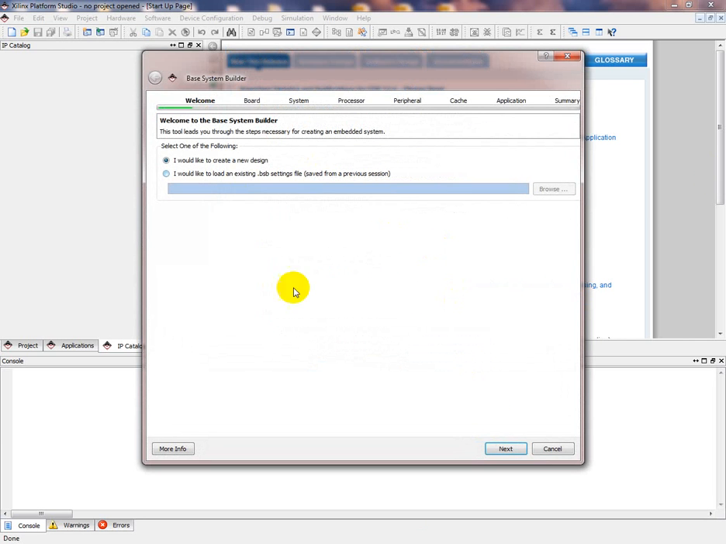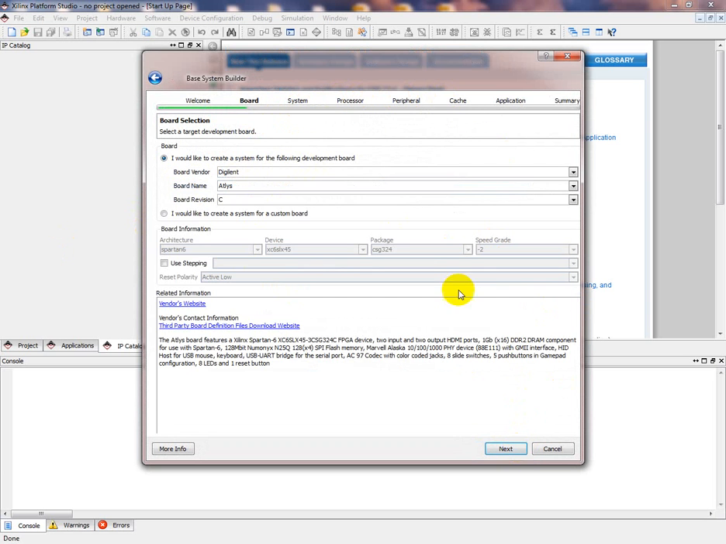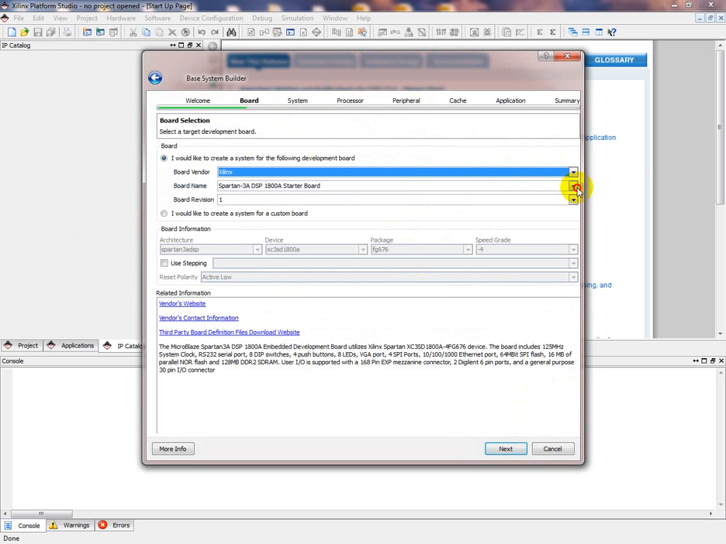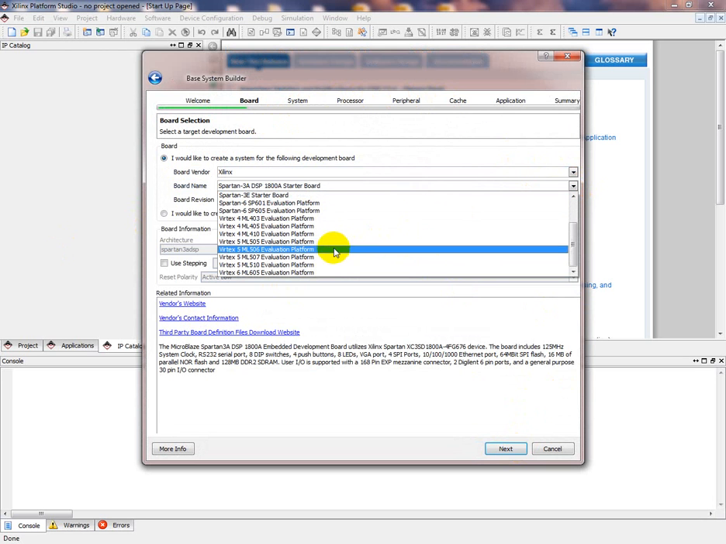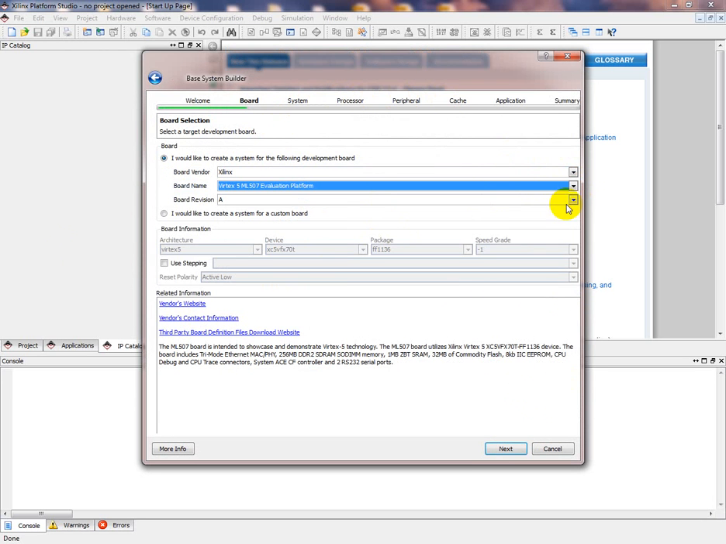This GUI will turn up asking for board, system, processor, peripherals, and cache configuration. So step by step, we'll now do these steps. The first one is to select the ML507 board. This is important because all the on-chip peripherals will be automatically selected if we select the right board, and it becomes much easier for us. So now I've selected Virtex 5 ML507. There is no particular reason to select it. This board also supports partial reconfiguration.